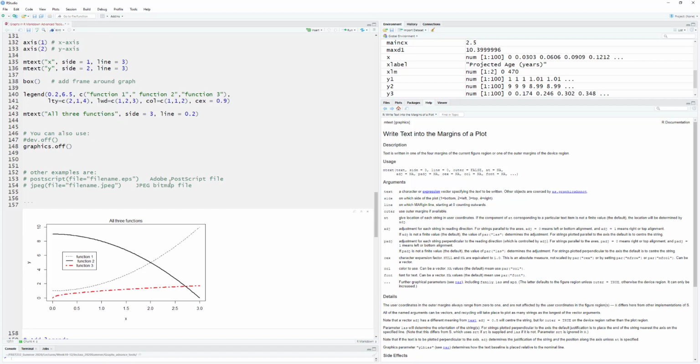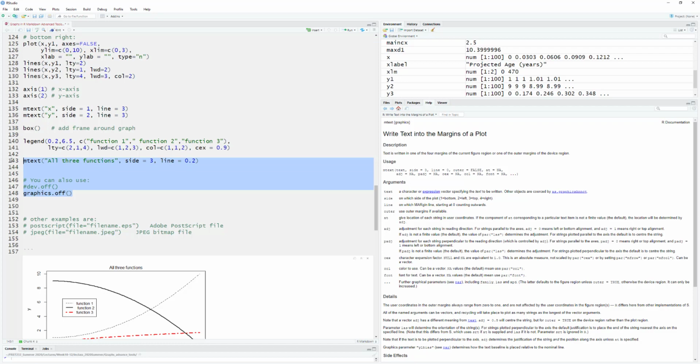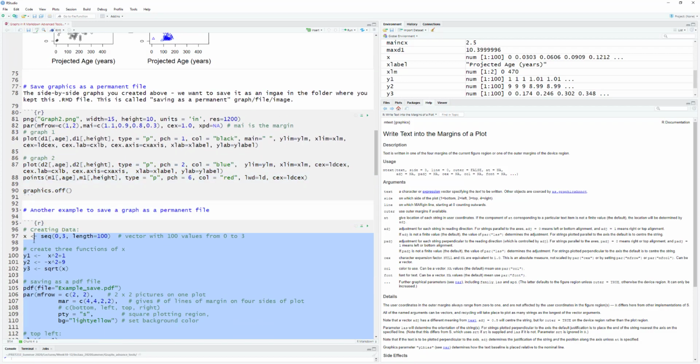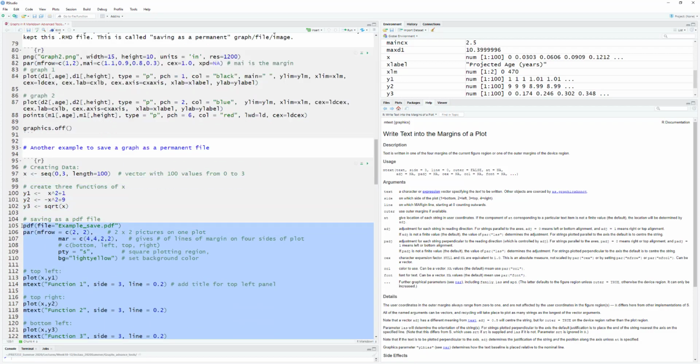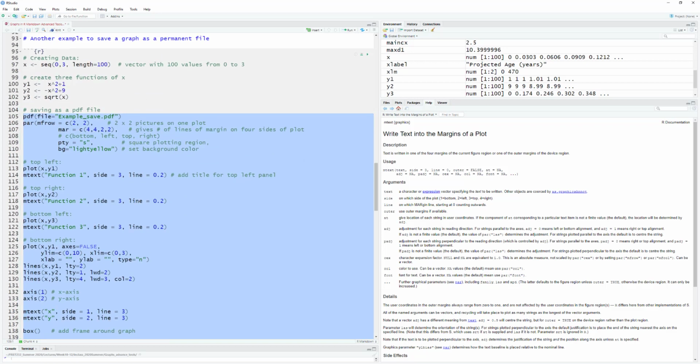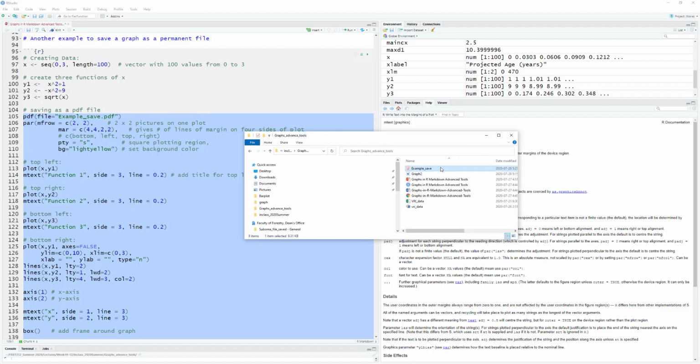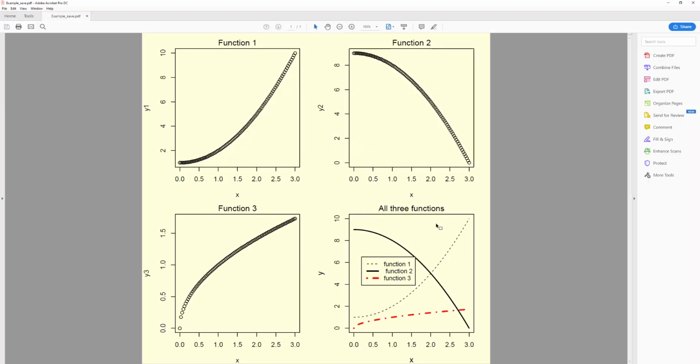Okay, if you want to save them, then you have to turn graphics off and then start from the beginning, from the PDF. So let's run and save it as a PDF file. You will see that it will save the PDF file, and you can see that's the PDF file we created.